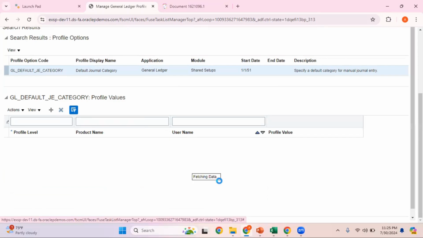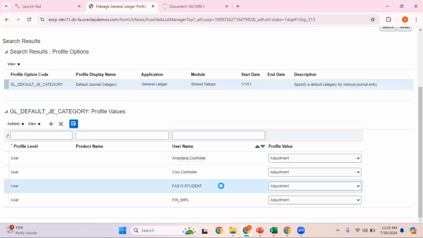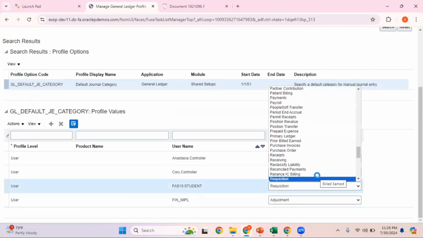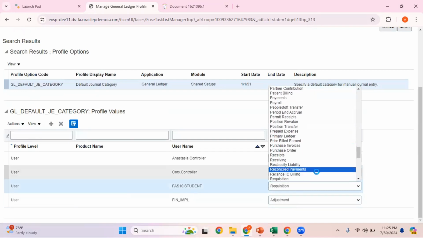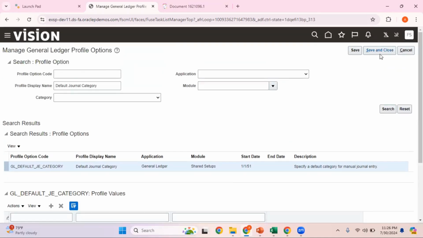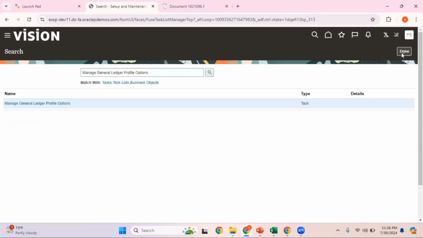Okay, let me delete this. Okay, for FAS10 there is already a default profile option. So let me change this to Reliance Intercompany Billing. Save and close. Done.